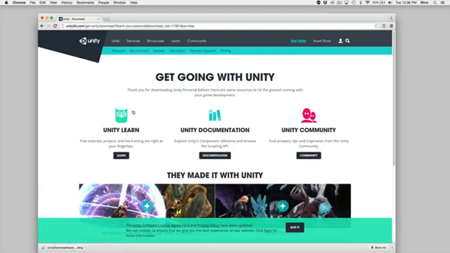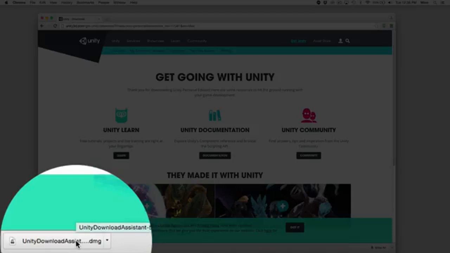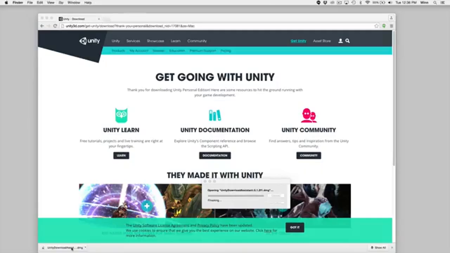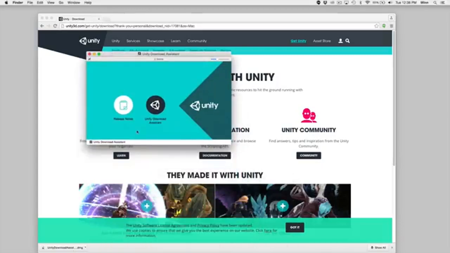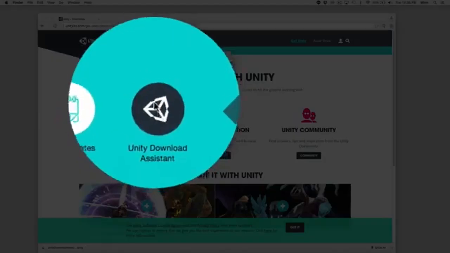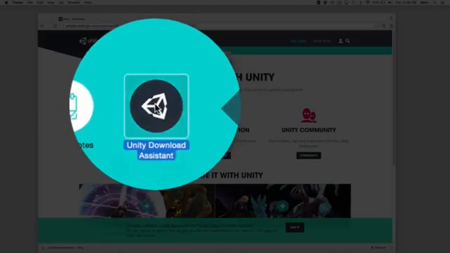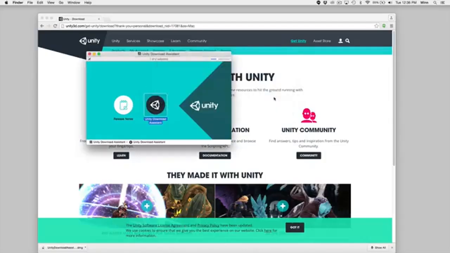So I'm using a Mac OS X computer here. The process is very similar on a Windows computer. I'll go ahead and point those things out as I go. On a Mac, it downloads a DMG file. On Windows, it'll be an exe. In both cases, I can double-click on it to open that file. On the Mac, it basically mounts a virtual drive, and I'm going to run the Unity Download Assistant application. And go ahead and open that.